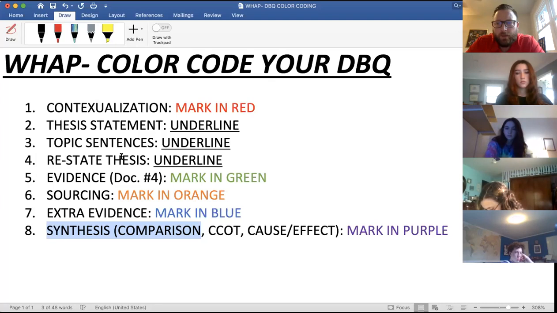Okay, we've got to that point then. Each time that you cited a document, using a document as evidence, hopefully it's document 1, 2, 3, 4, 5, 6, 7. It might be just documents 2, 3, 4, 5, 6, 7. At least 6, hopefully, if not all 7. You're going to mark them in green. So mark the entire sentence and the doc number in green.